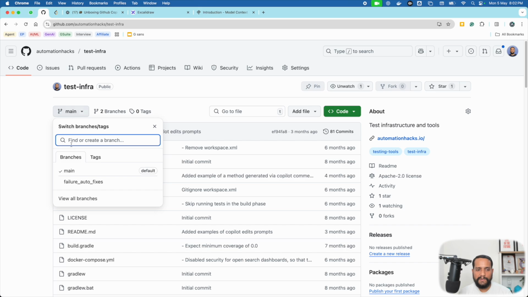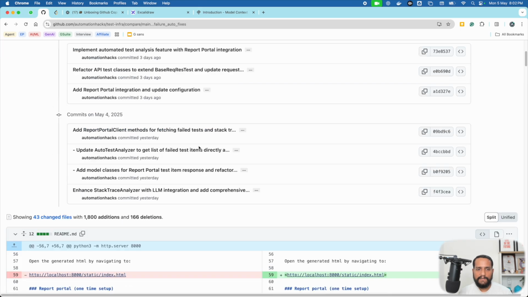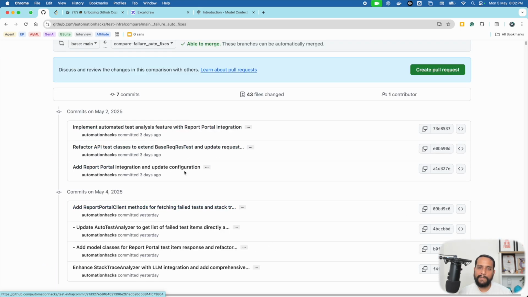Now, what we are going to discuss is something that I've already kind of iterated with GitHub Copilot Agent mode. So you can come to this branch, which is failure auto fixes, and you can just see what are the different commits that were created. Some of them were created by agent mode. Some of them were something that I wrote. We are, of course, not going to go too much into detail of what these commits are. I want to just focus more from a capability perspective.